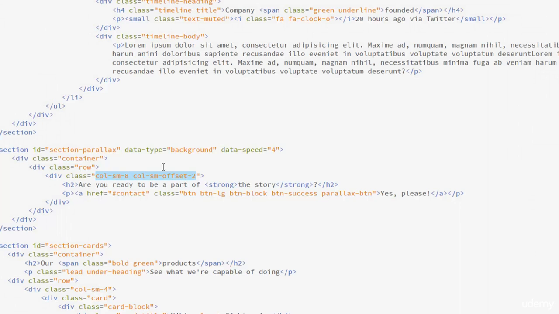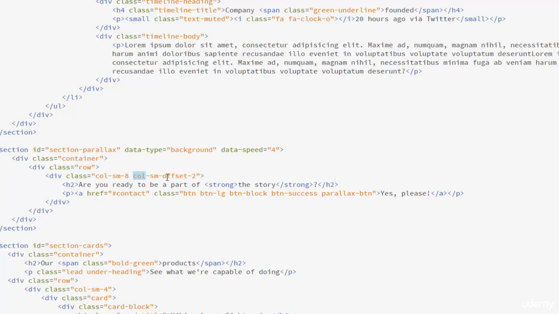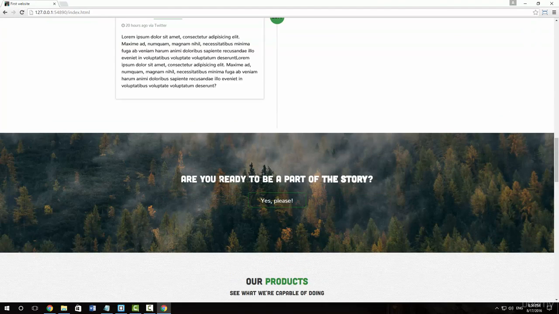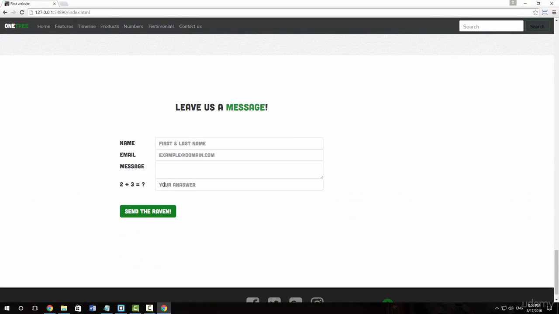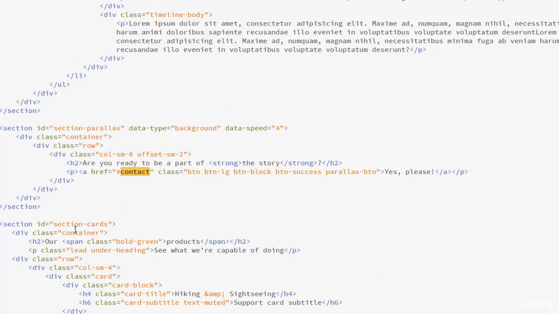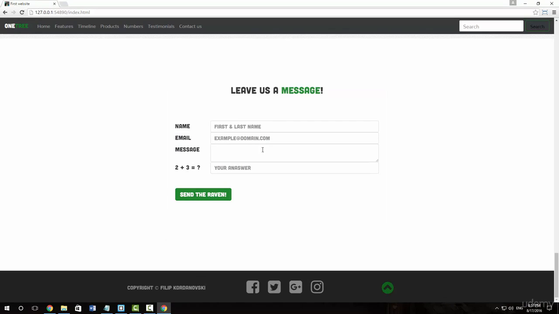Now, this doesn't work anymore in version 4 of Bootstrap, but the answer is pretty similar to what the student found out himself, and that is col-sm-offset-2 is the old one, and in the new Bootstrap version this is changed to offset-sm-2, and that is all you need to change. Just paste that here and automatically the section will be centered. The heading 3 will be centered, and we're going to do the same thing with the contact section. So copy this, look for contact, this is the contact section, and change col-md-offset-2 to offset-md-2. All right, pretty self-explanatory.